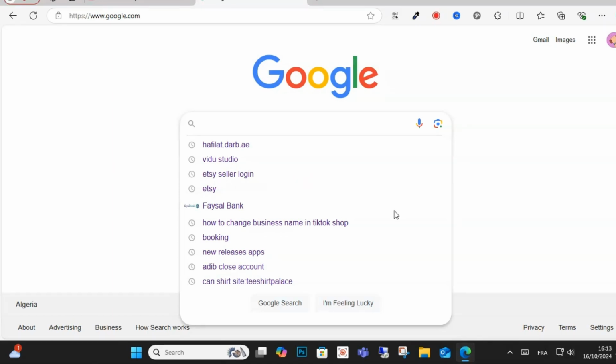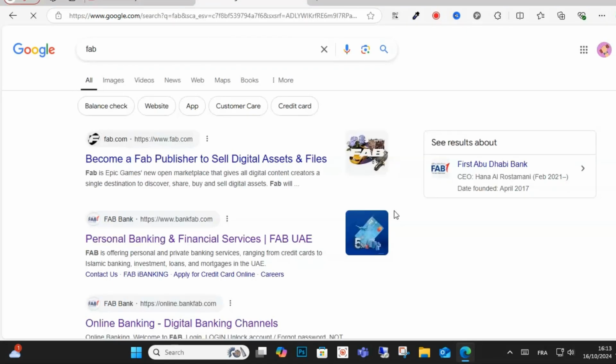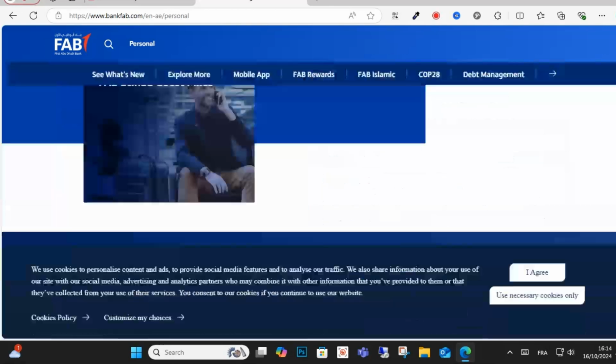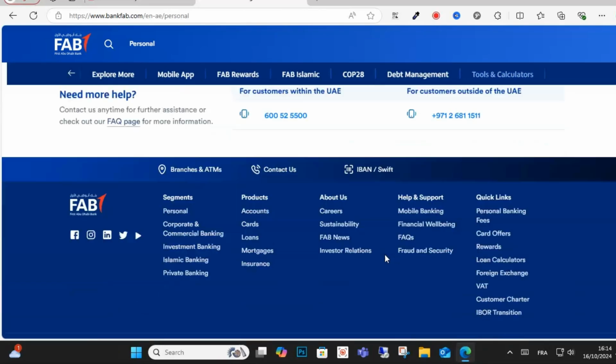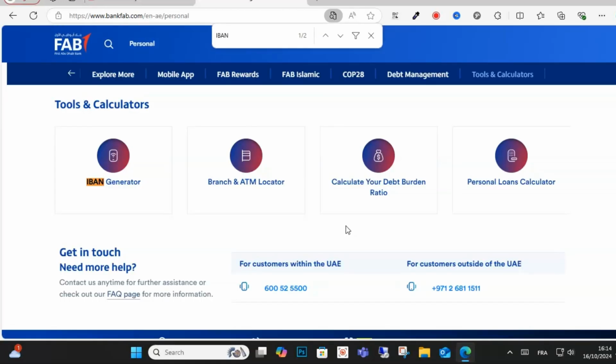You can open your Google on your device and search for FAB, as you can see here, and click on the first result. After that, wait for the website to load, guys, and scroll down a little bit and click agree. This is a pop-up, and as you can see here guys, you find the option called IBAN, and I will search for IBAN.